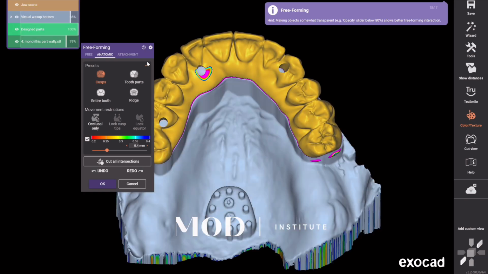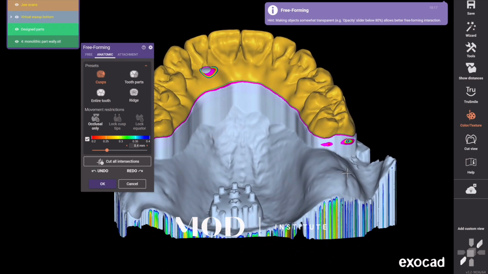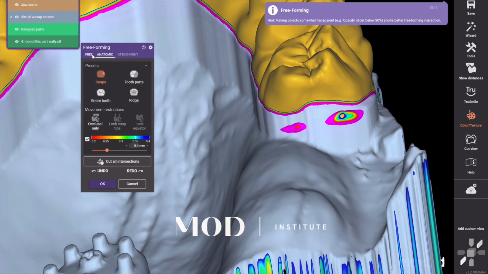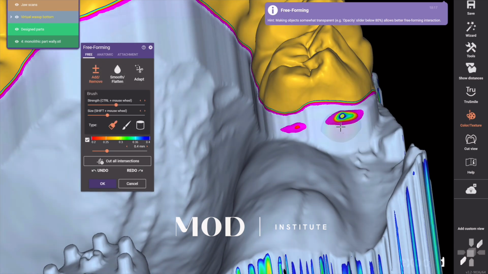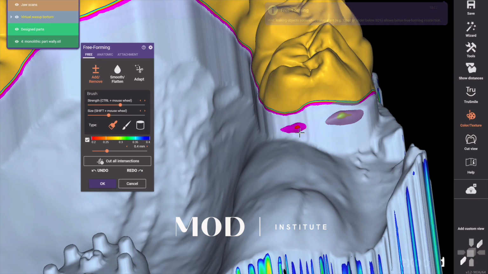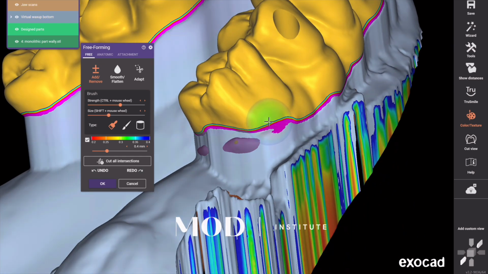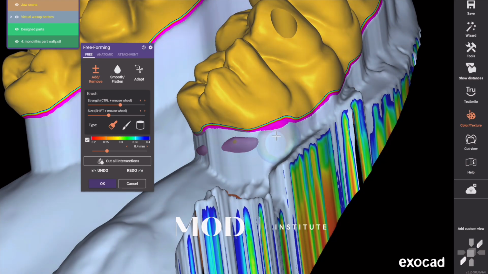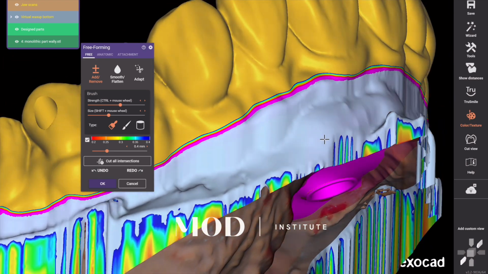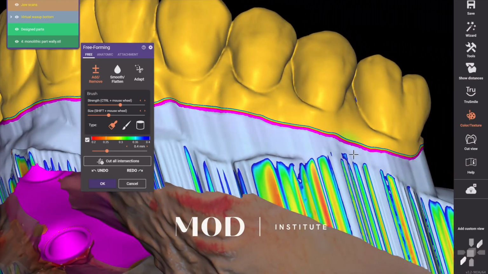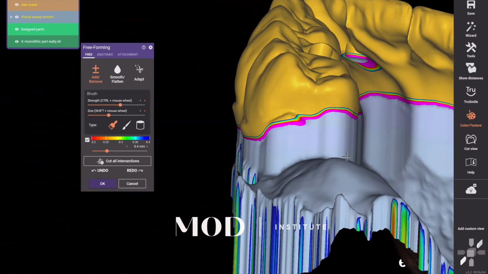So turn on your virtual wax up bottom and check your fit. So look for things like this. This is because, if you remember, I edited that bar file. So I'm just going to go ahead and remove some wax there. I'm going to add a little bit right there. This is the fit of the superstructure on your, that's perfect there on the facial.